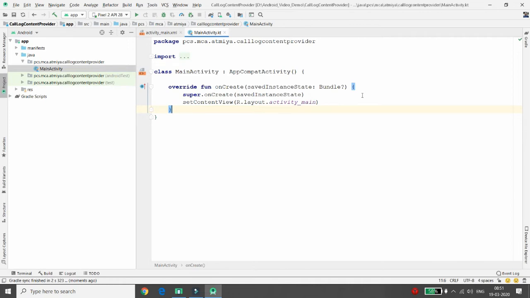Android provides an inbuilt call log content provider, but whenever you want to read a call log from any device, you need permission from the user. So I will start with checking for the permission.